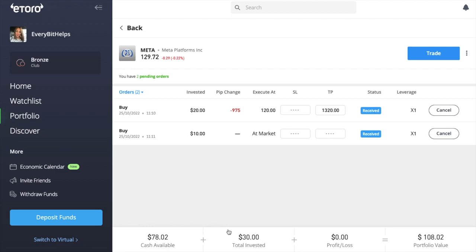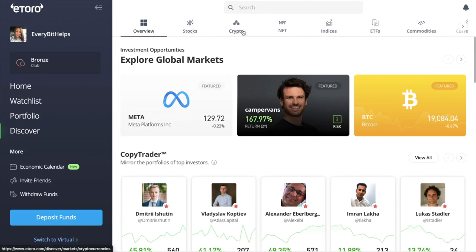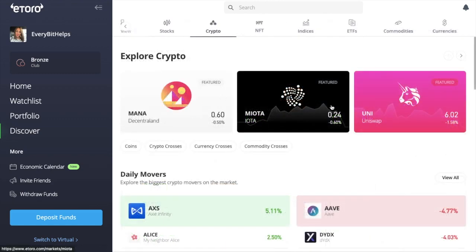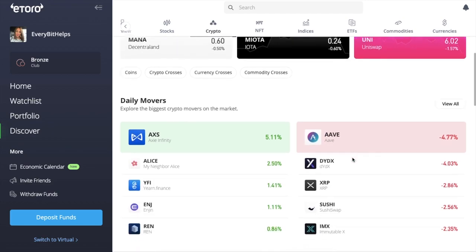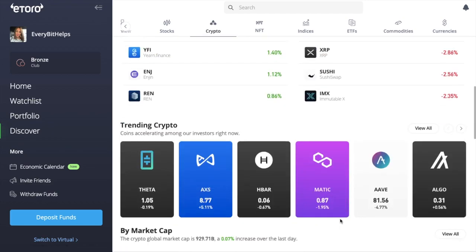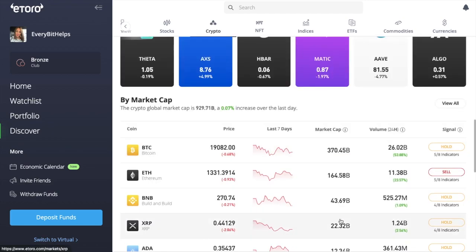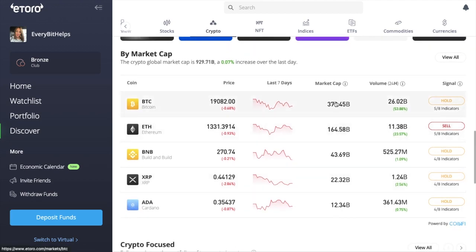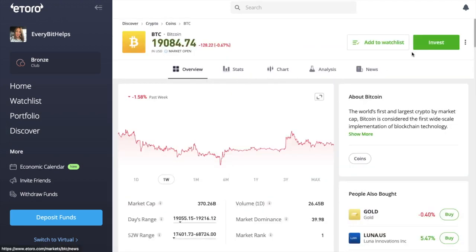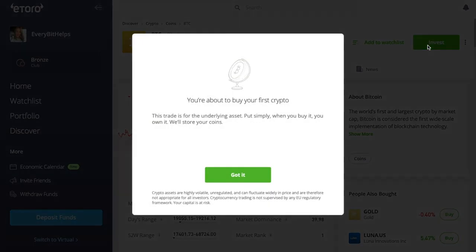Now, if you wanted to buy crypto instead, this would work in the same way. Under Discover, if we choose the Crypto tab from the top of the screen, you can also filter or scroll through the different types of daily movers and those that are trending. If I want to buy the likes of Bitcoin now, I'm going to click onto that from the market cap and choose Invest. And there's a prompt letting me know that if I buy my first crypto, this will be for the underlying asset, and I'll therefore own the Bitcoin, and eToro will store this for me.